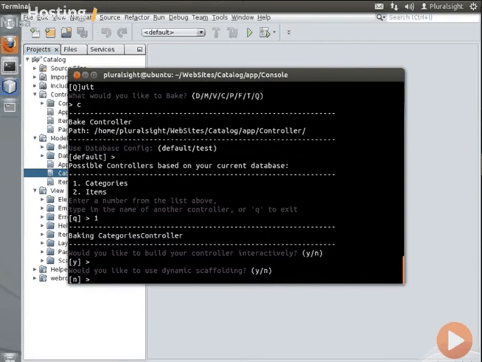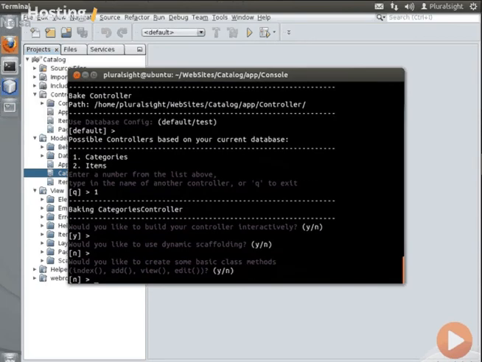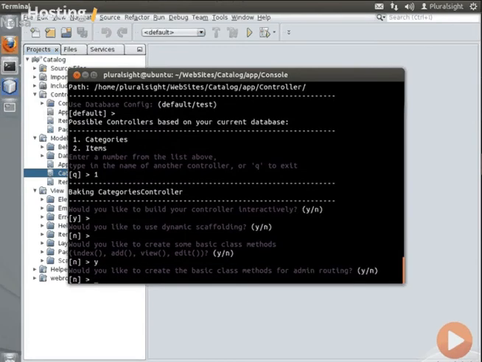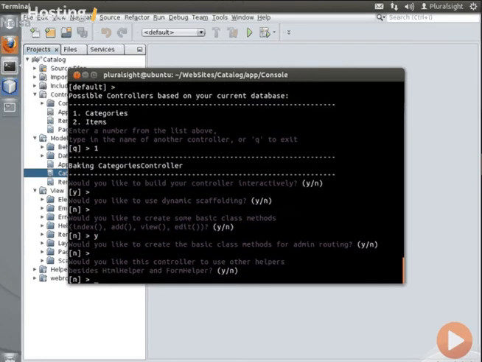It wants to know if we would like to use dynamic scaffolding. We don't, so I'm going to hit enter. This next question saves us a lot of time. It wants to know if we want to create the index, add, view, and edit actions. And we do, so we're going to go ahead and select yes. Now it asks us if we'd like to create the basic class methods for the admin routing. At this time we're going to say no, but I'm going to cover this in the authentication module later in this course.